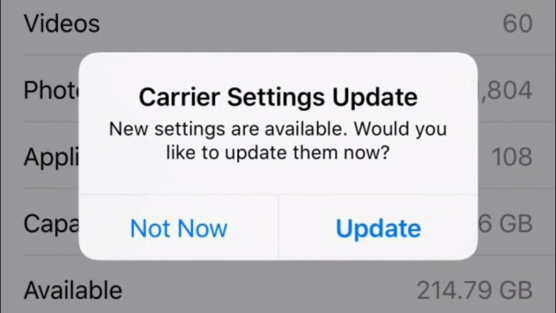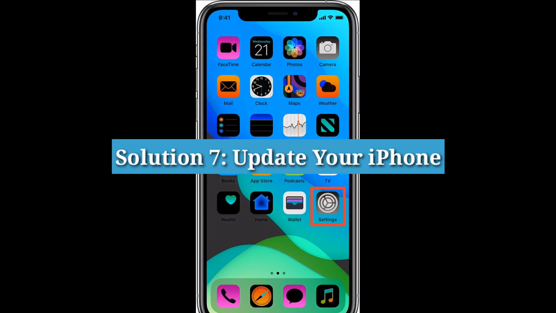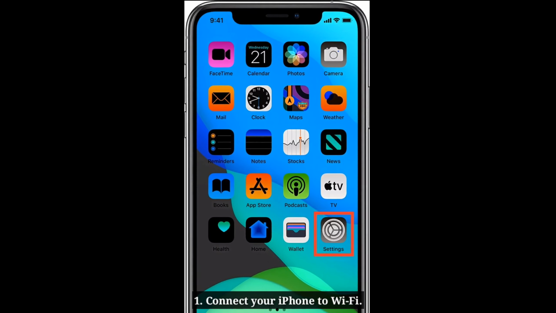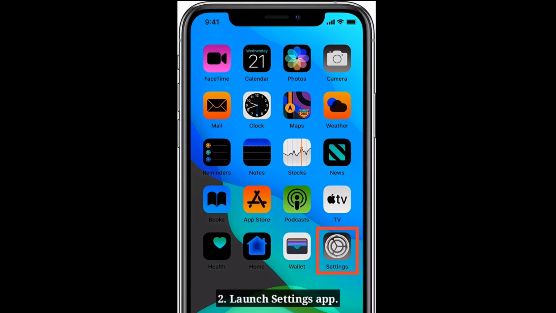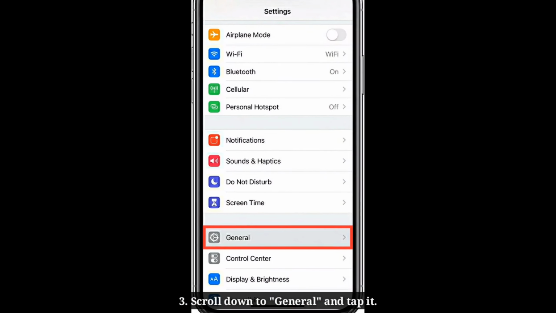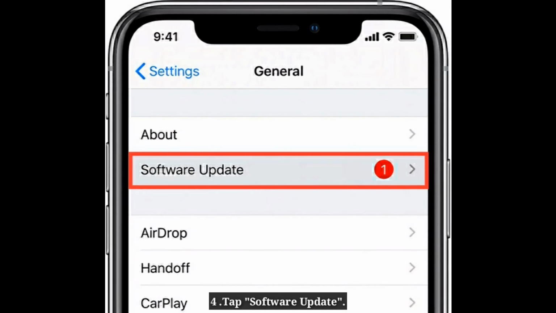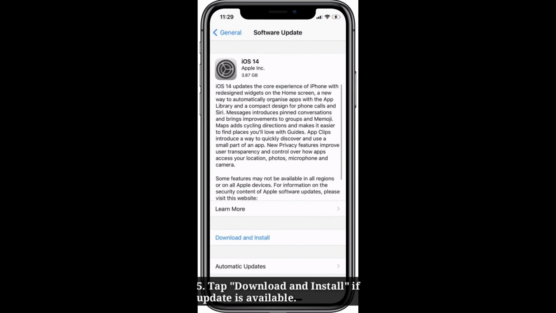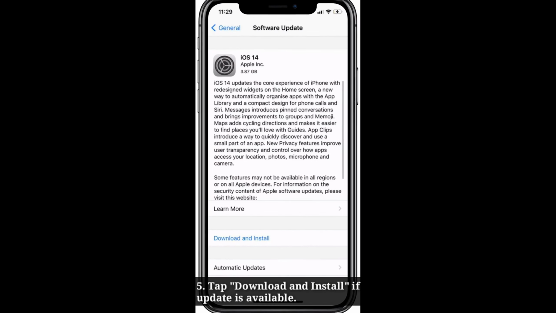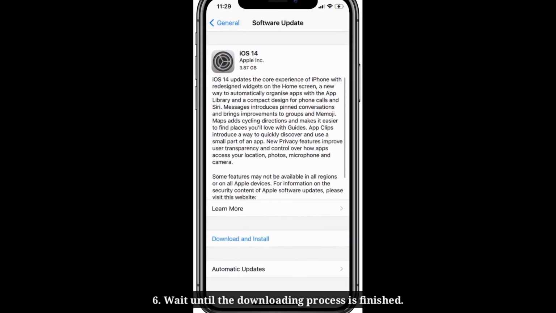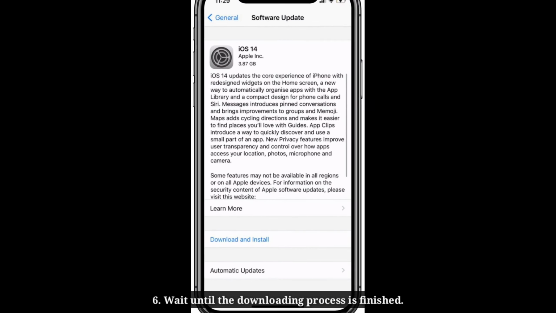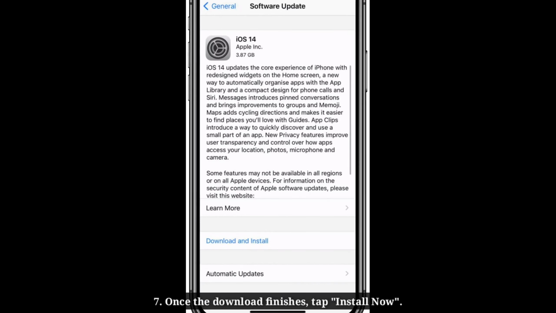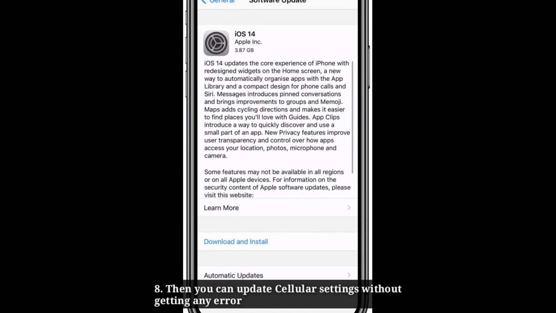Seventh solution is update your iPhone. First, connect your iPhone to Wi-Fi. Launch Settings app. Scroll down to General and tap it. Tap Software Update. Tap Download and install if update is available. Wait until the downloading process is finished. Once the download finishes, tap Install Now. Then you can update cellular settings without getting any error.